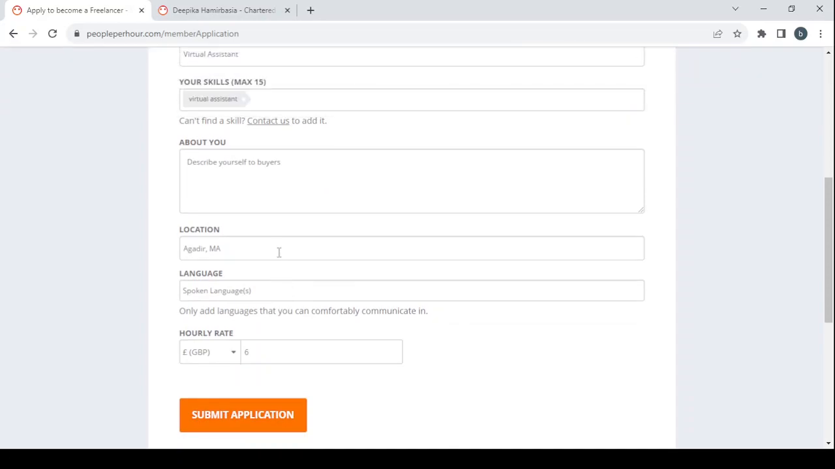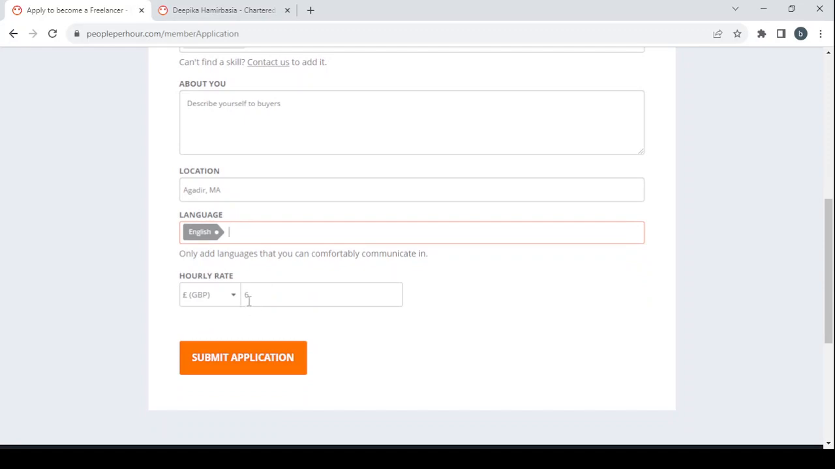After that, you enter your location and your spoken languages. So here, let's choose English, and then you choose your hourly rate, and from my advice, change the currency to the United States dollar, then submit your application.